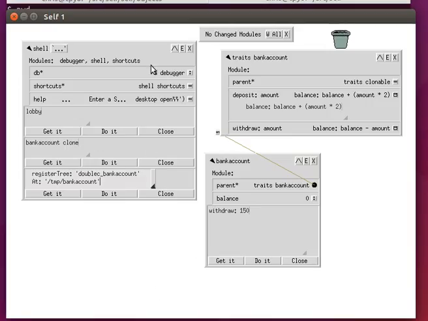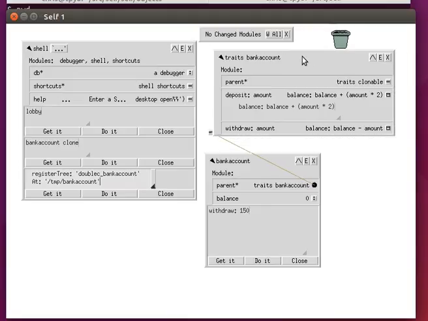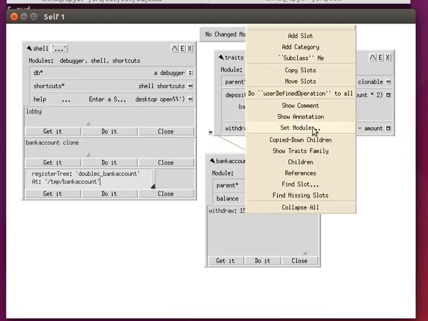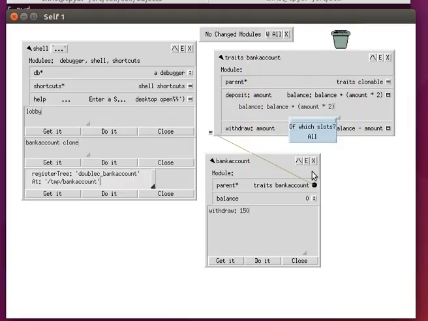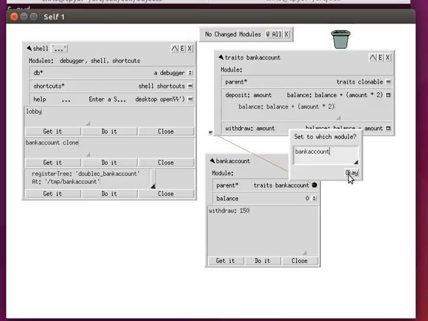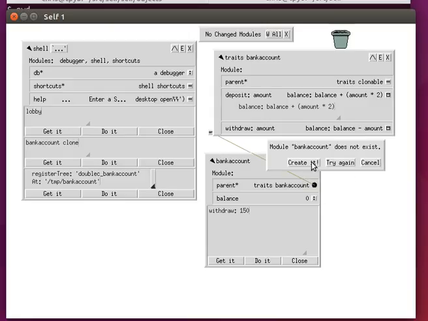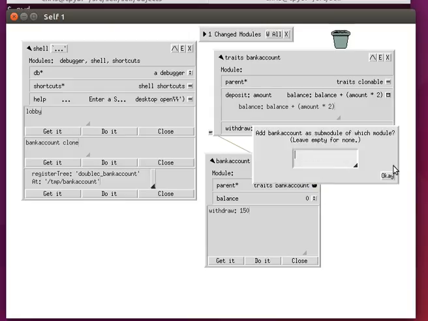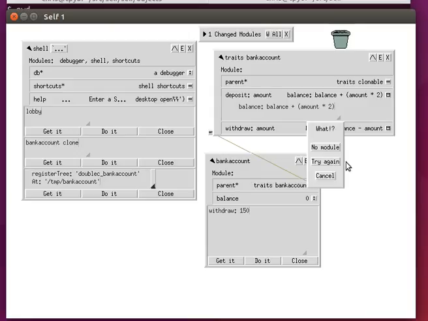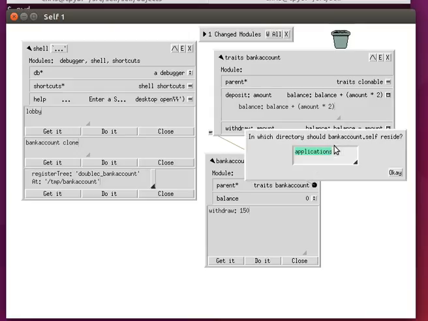To assign an object to a module, for example traits bank account, middle click on it and choose set module. It'll ask us which slots, we want all of them. Which module is other, so we can set it. Bank account, it will create it, or ask us if we want to create it. Yes, we want to create it. It is not going to be a submodule, and it wants us to confirm.